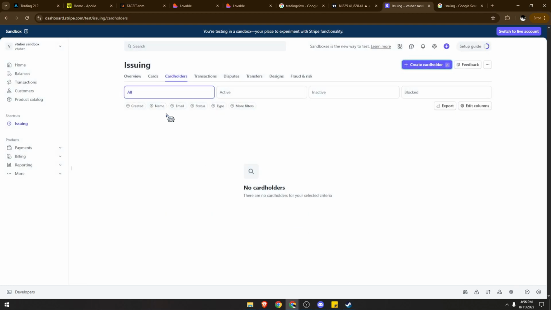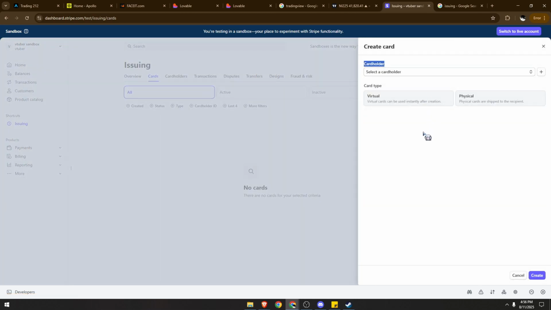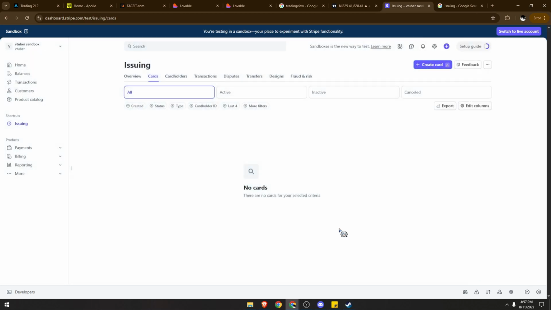Then you can go back, click on cards, then over here, create a card. Okay. Now make sure to select virtual card because that's what we are after in this video. Then after that, you can successfully click on create. And that's it, you're done.